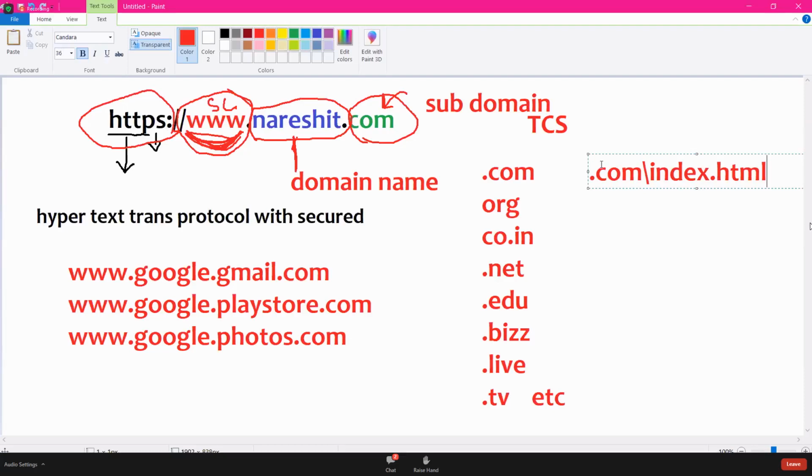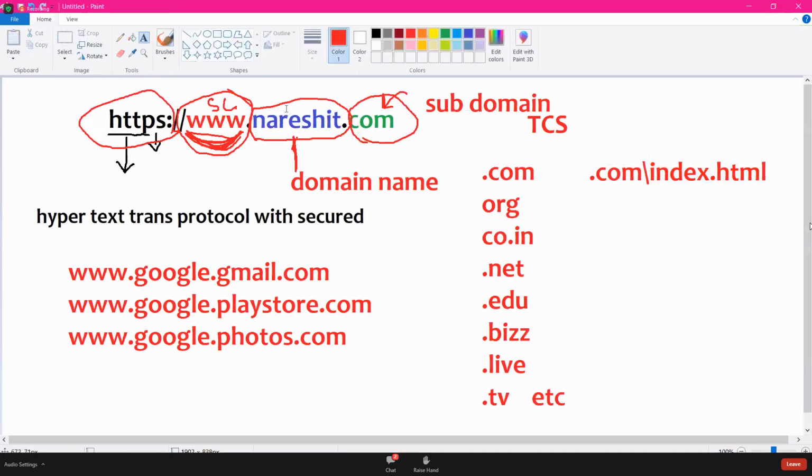You can now see that one. So I want to run the HTML program. Name is index. Where is this HTML program? In the nareshit.com website. Where is that nareshit.com website source code? In www. How to connect to the server and how to transfer the data? By using the HTTP protocol.